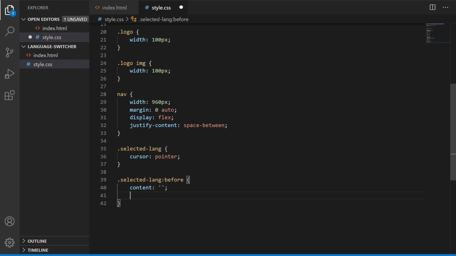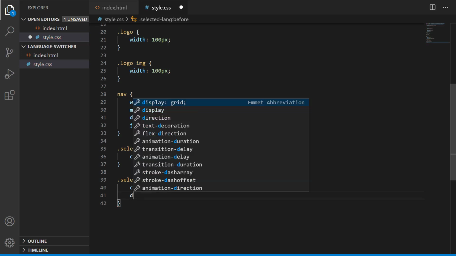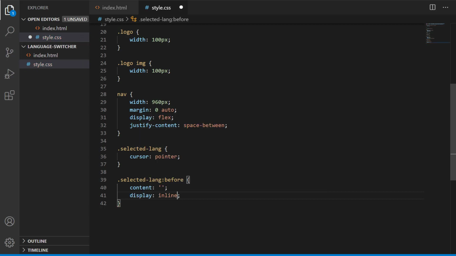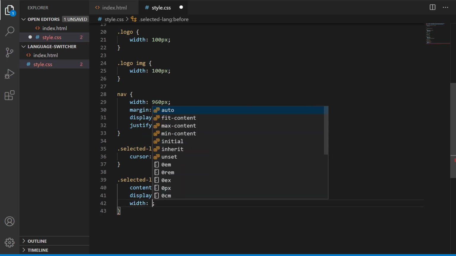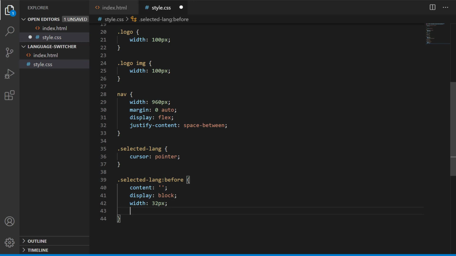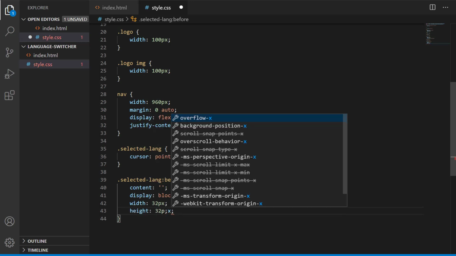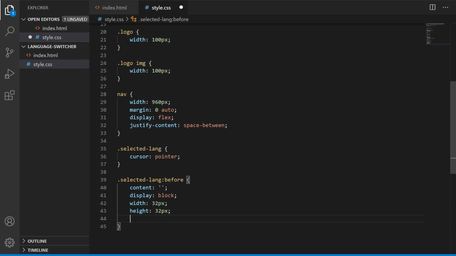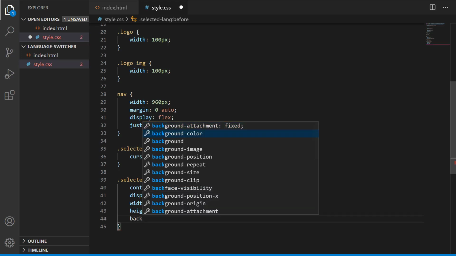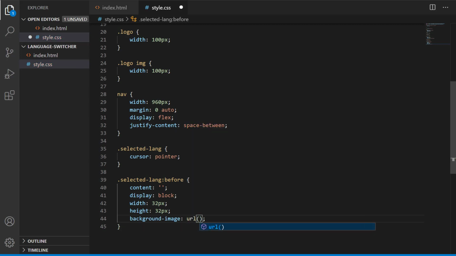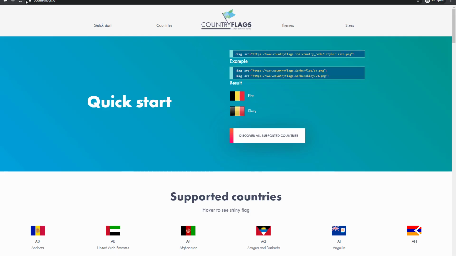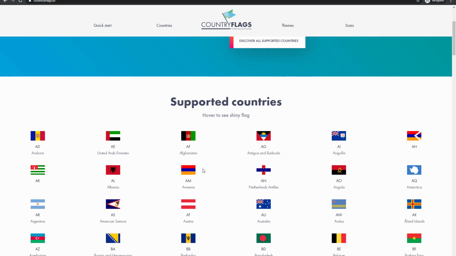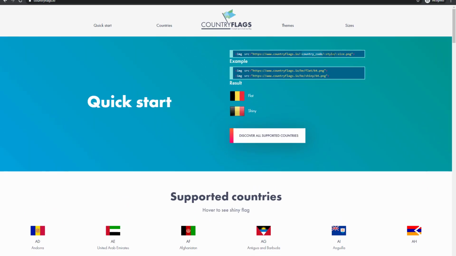So content is empty. Let's give it, for example, display block, because it will be like an image. And also let's give it a width, for example 32 pixel. I will tell you why it's 32 pixel, and height 32 pixel also, so it's square. And for example, let's give it a background image, and the background image I will get it from a URL. There is a website. You can provide country flags.